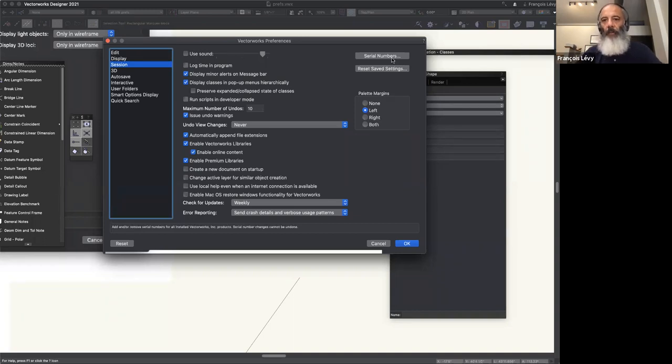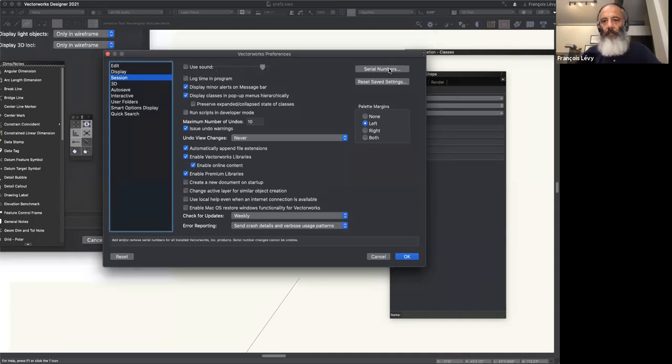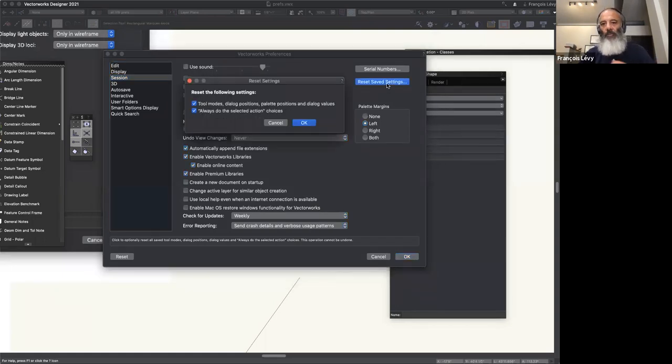And then for serial numbers, if you click on that button, then it'll show all the serial numbers that you have assigned to you. So if you have multiple users, different people using the same workstation, you can add serial numbers and so forth. Reset save settings, that's really important. So every once in a while, you will have a dialog box that will come up when you do a command.